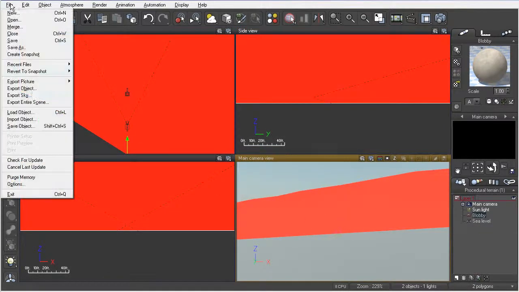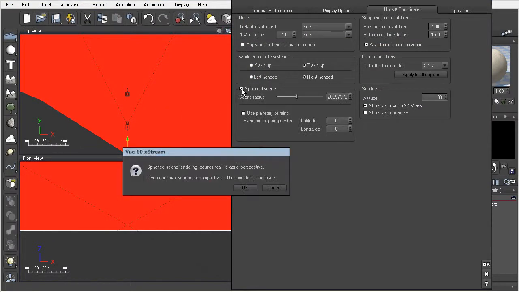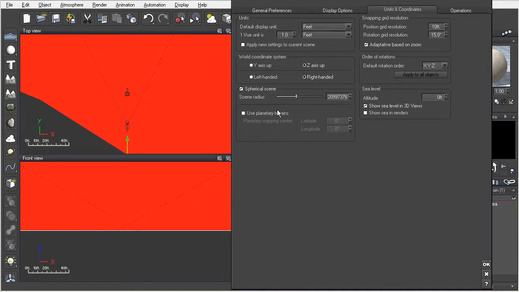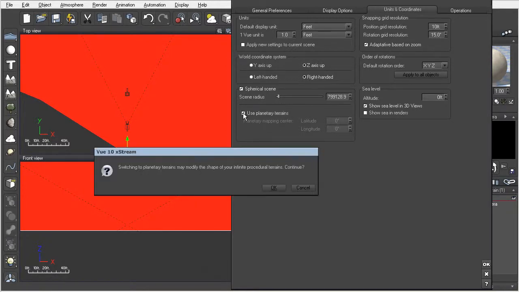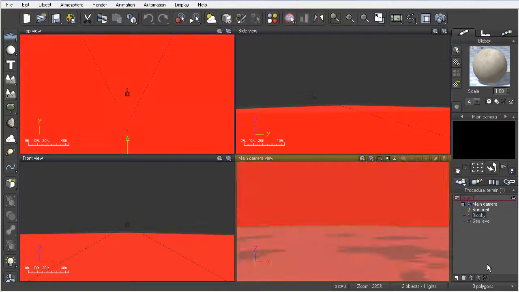And let's go to File, Options, and Spherical Scene here. And again, it's going to give us that aerial warning, and we'll hit OK. And we're going to take our scene radius down. I'm going to take it pretty small so that it's really easy to see here. And now we're going to check Use Planetary Terrains. Now it's going to say by switching, we're going to modify the shape of our infinite procedural terrain, and we're OK with that. Let's hit OK, and then we're going to hit OK on this as well.